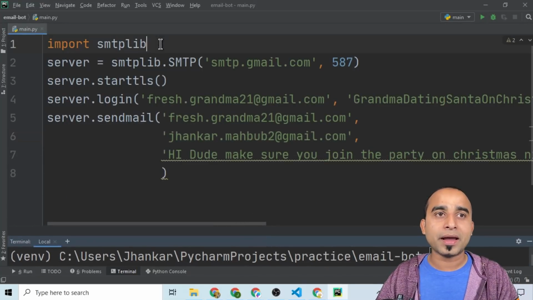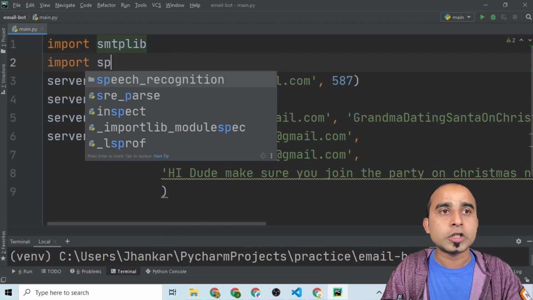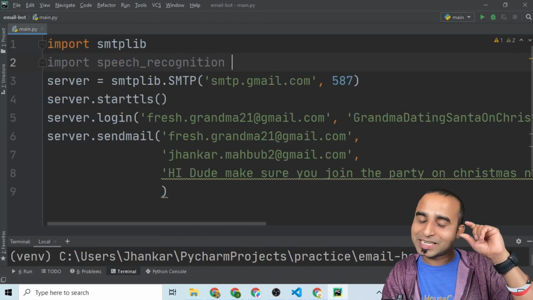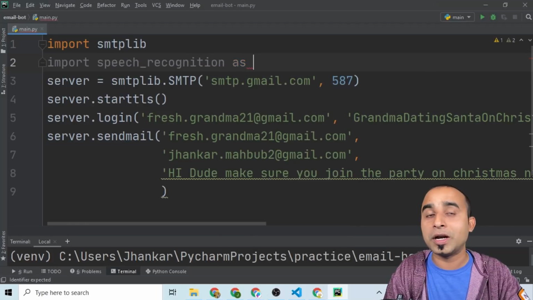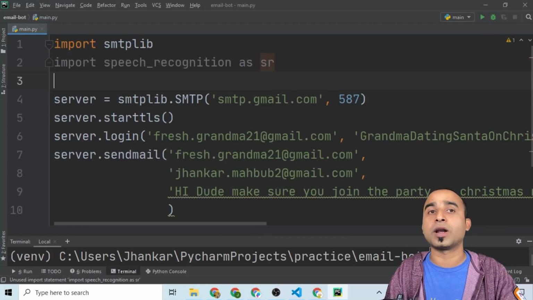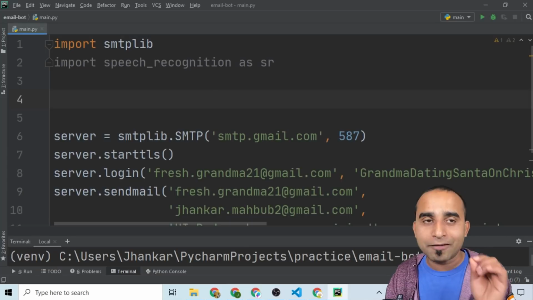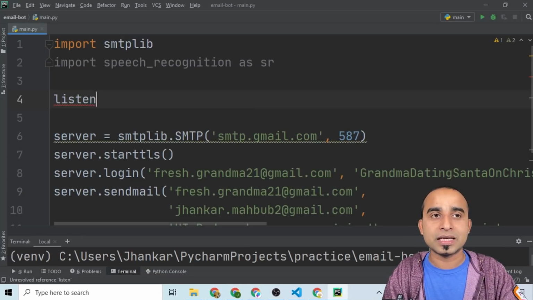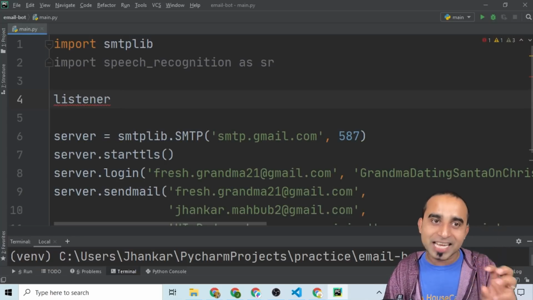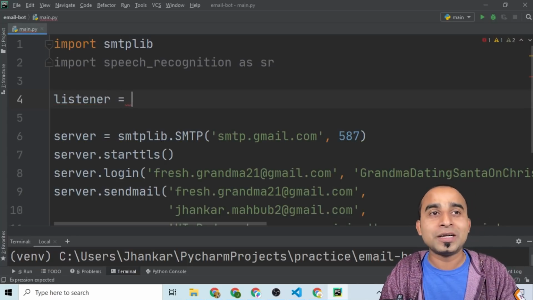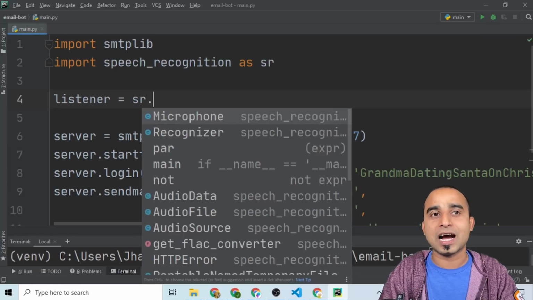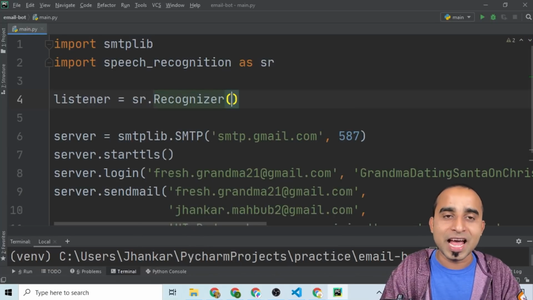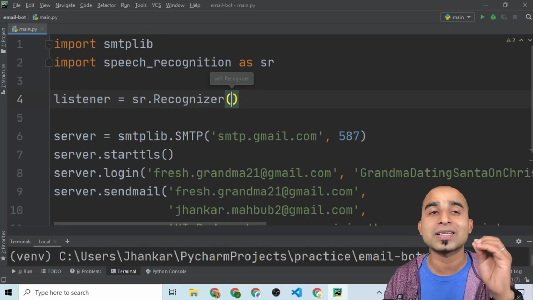So now come back here and import speech recognition and give it a tiny name, so you type as, and the small name is SR. Once you have this small name, all you need to do is create a listener. That means there will be a listening body hiding in your Python code, and you need to start the sr.Recognizer, and that will recognize whatever you are saying.